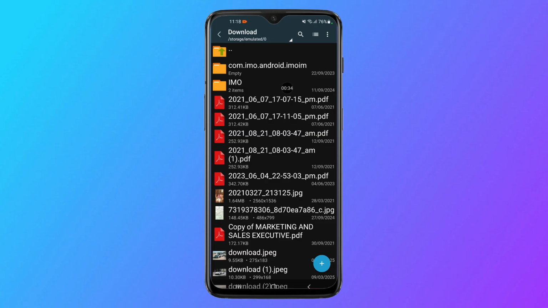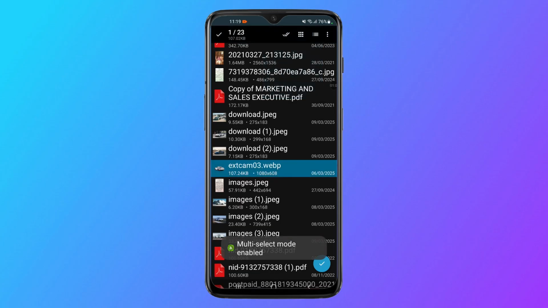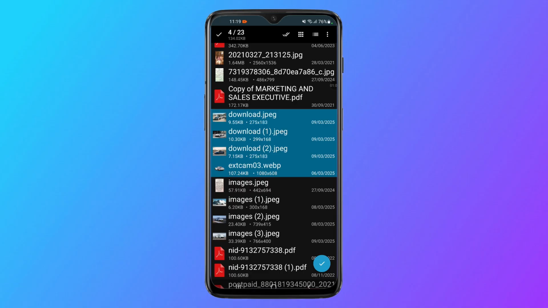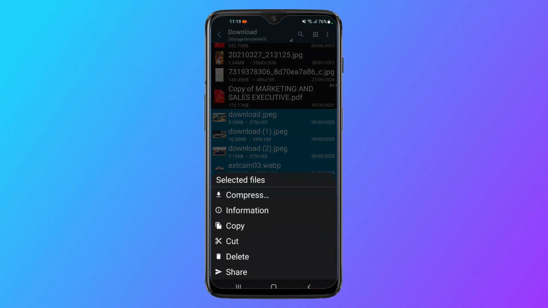Then, you need to tap on the three dots on the top right corner of the screen. Tap on Multi-Select. Now, select the files you want to zip and then tap on the tick icon below.